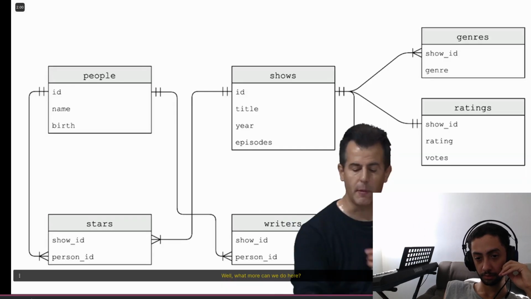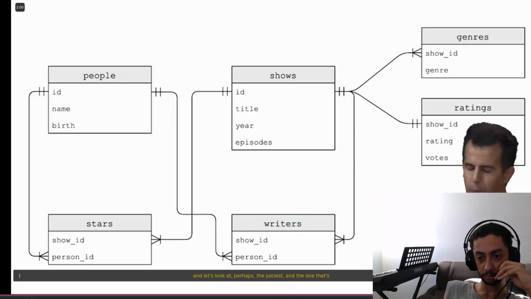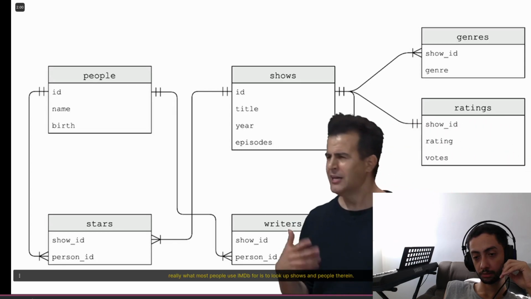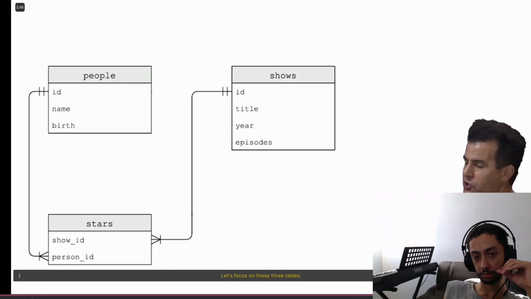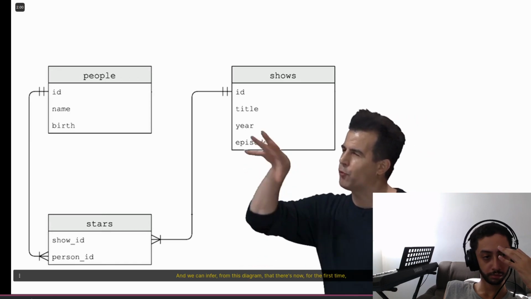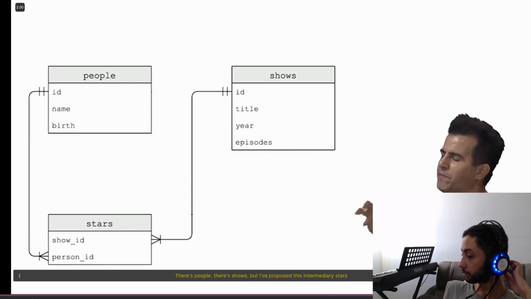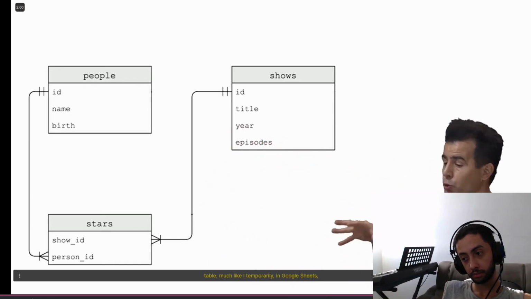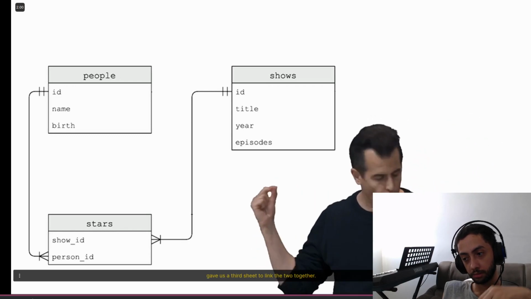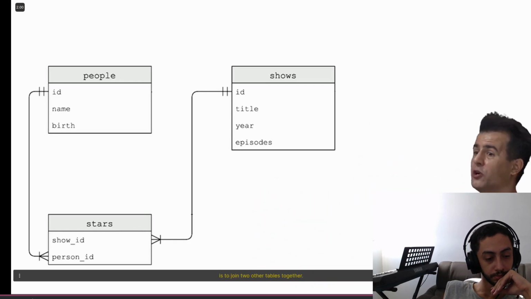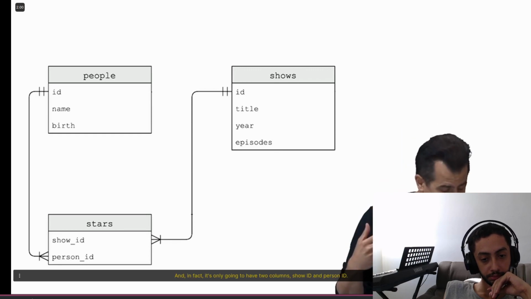All right, well, what more can we do here? Well, let me propose that we revisit the main database here with 6 tables, and let's look at perhaps the juiciest and the one that's really what most people use IMDb for, which is to look up shows and the people they're in. Let's focus on these 3 tables, and we can infer from this diagram that there's now, for the first time, 3 tables involved in a relationship. There's people, there's shows, but I propose this intermediary stars table, much like I temporarily in Google Sheets gave us a third sheet to link the 2 together. This stars table we're about to see's purpose in life is to join 2 other tables together. And in fact, it's only going to have 2 columns, show ID and person ID.